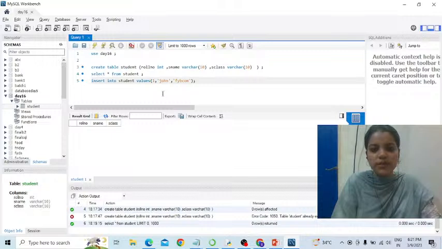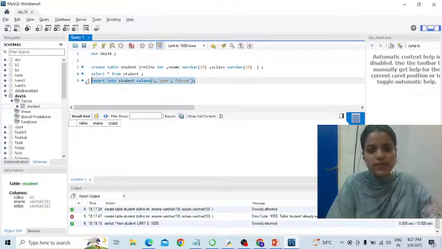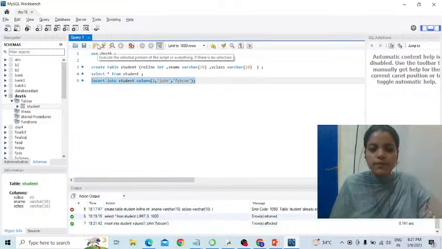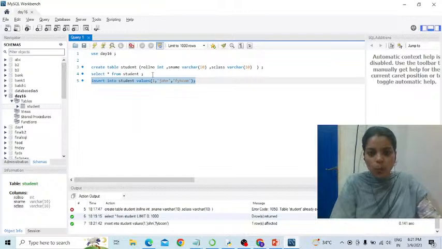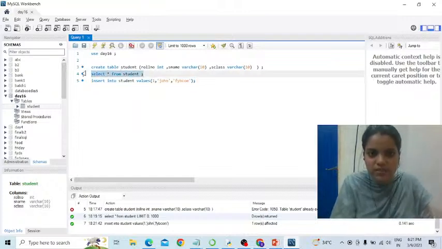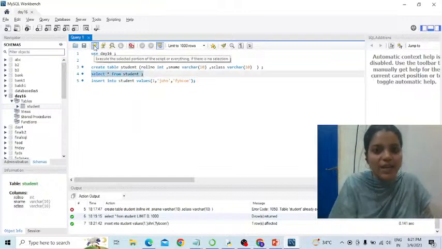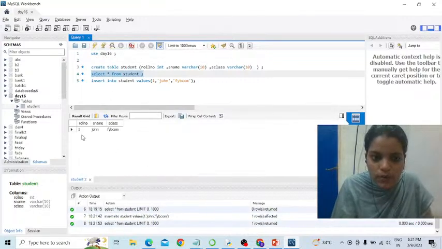Okay. Let me run this query. Select it and run. You could see an action output box, insert into student. This was successful. Once again run the query above, that is select star, which showed empty table last time. It won't show empty now. It shows table with 1 row.